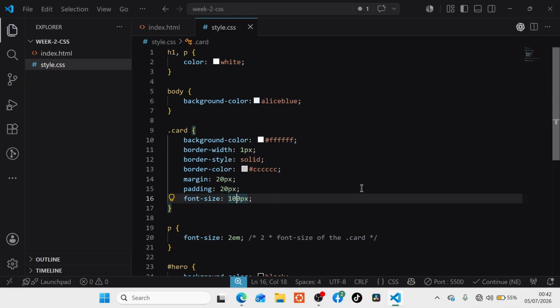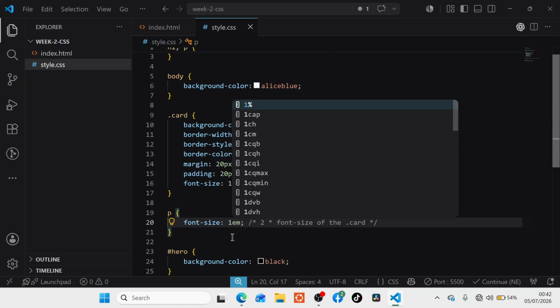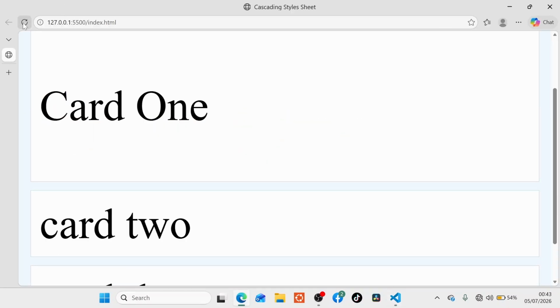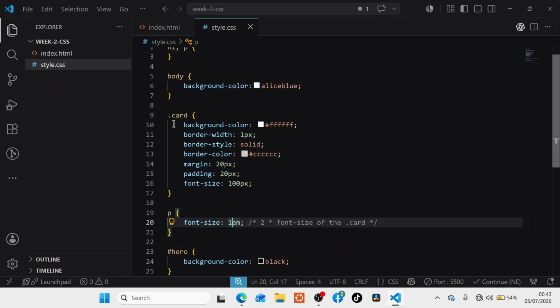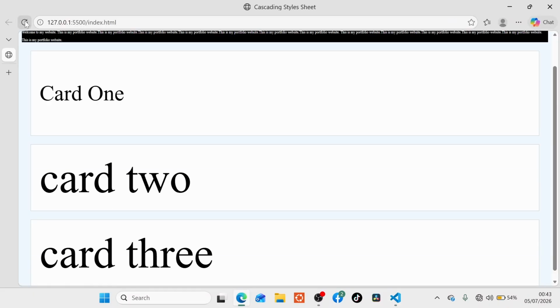This is one relative unit, the EM unit. So it is relative to the parent element. It depends on the size of the parent element. So when I say 2em, it means 2 times the value of the parent element. If I say 1em, it means 1 times the value of the parent element, which will now bring it down to this. If I say 0.5, that means half the size of the parent element.